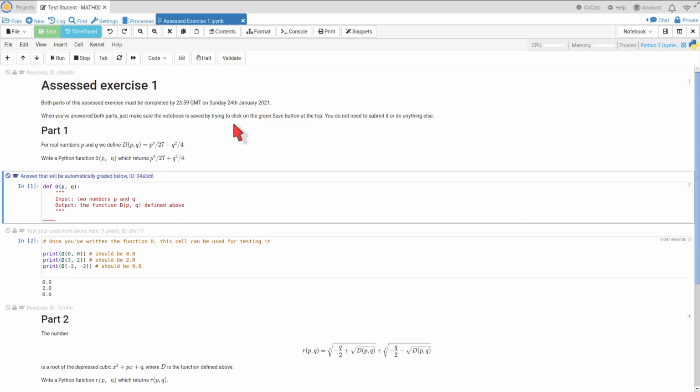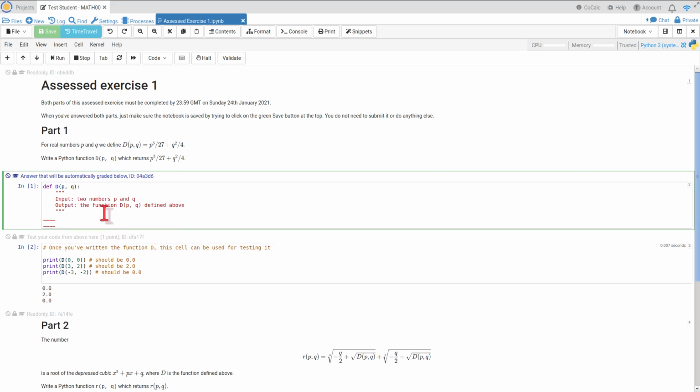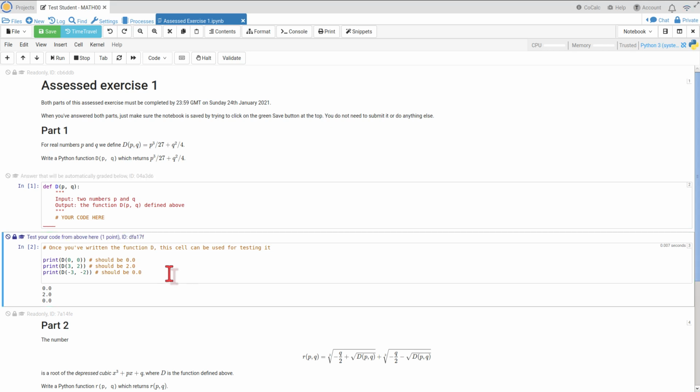For example, this one has two parts. In the first part, you're given a mathematical function here, and you're asked to implement a Python function which computes the values of that mathematical function. Once you've done the sections of the weekly notebooks about functions and about arithmetic, you'll be ready to attempt this. You need to enter your answer here. I think when you do it, it'll actually come with a little comment here saying your code here, telling you where to put it. And in the next cell, there is a cell for testing the function you've written.